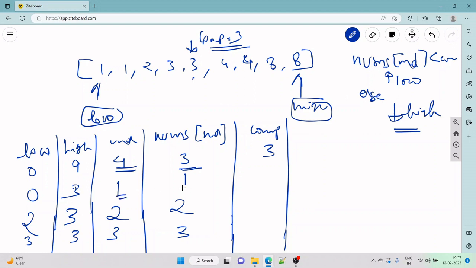We'll calculate the mid value and nums of mid comes out to be 1. It means that we can increase our search space of numbers that are less than comp. And hence we set low equal to mid plus 1. We get mid of 2. Nums of 2 is 2. 2 is less than 3. It means that we can have more numbers that could be less than this particular comp. So we again set low equal to mid plus 1. And we have low and high equal to 3. So low is here as 3 and high is here as 3.